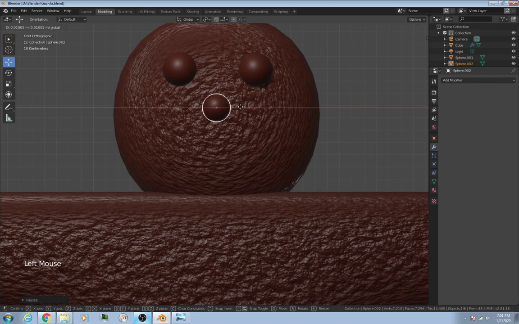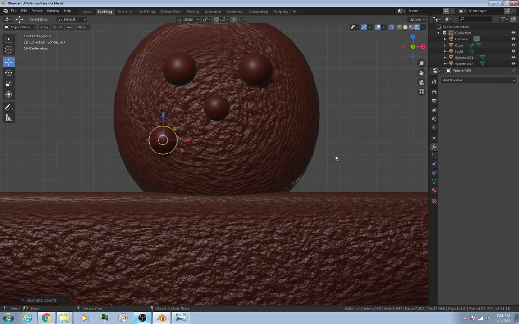Looks like it needs to be pulled over a little bit. There we go. Shift D once more to duplicate. And this is going to be part of the mouth, and I'm going to scale that in even more. So it's going to be a smaller dollop of chocolate. Shift D again. I'm going to do five of these.